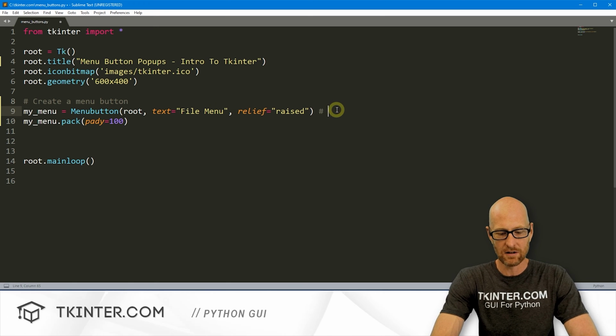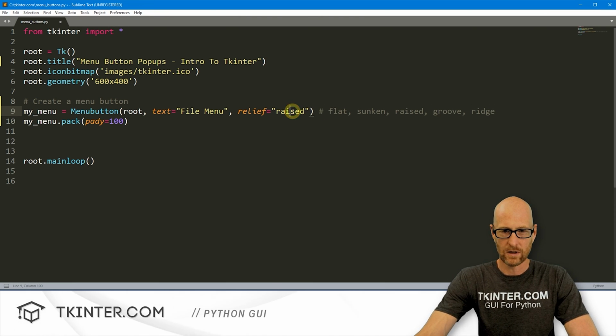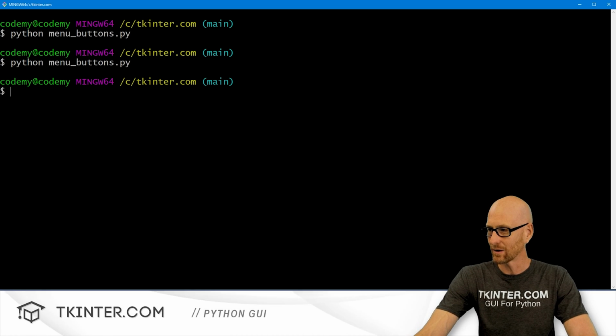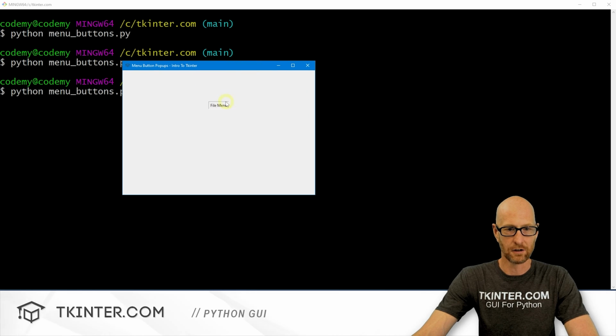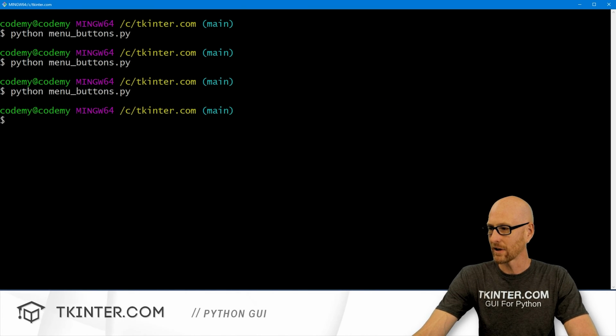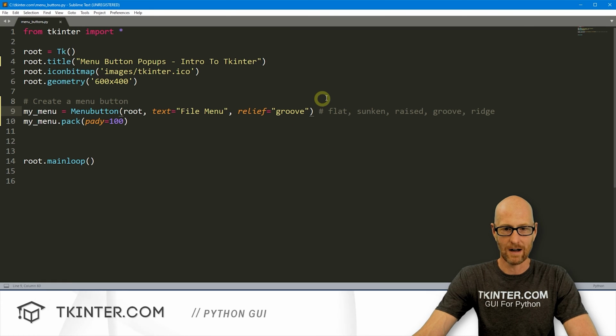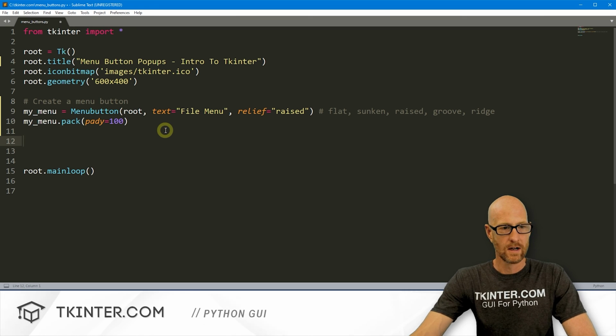And here we can use all of the different reliefs that all of the widgets have. We looked at this a couple of videos ago. There's flat, there is sunken, there's raised, there's groove, and there's ridge. So if we go groove, I can never remember if it's groove or grooved. So let's just run it and see. Yeah, singular, groove. So now it's sort of like sunken a little bit, whatever you like. Play around with those to get it to look however you want. So I'm going to change this back to raised. And there we go. So we've got this thing.